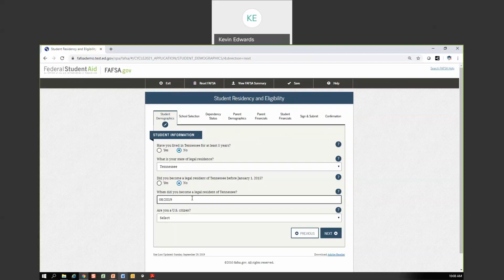So again, folks, that is what a student would need to do who has moved here within the last 5 years. They need to make sure that they indicate the month and year and answer that specific question, when did you become a legal resident of Tennessee, and answer it correctly. Again, when did they move to Tennessee, all right?